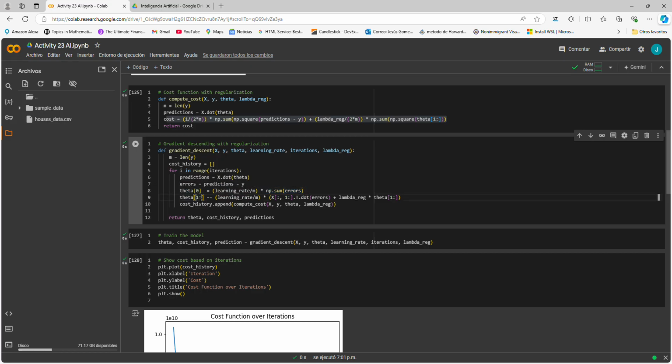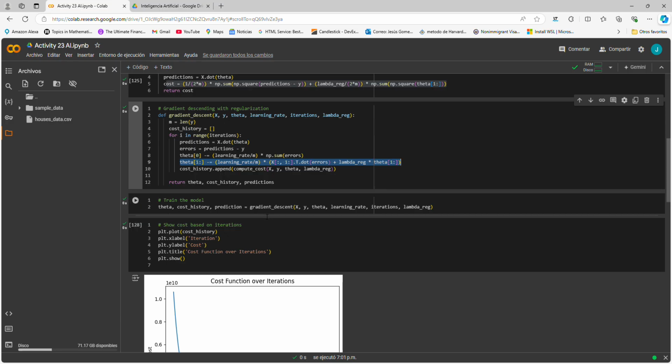And by doing this, we are telling the model that we do not want to use the first column, which is our intercept column. And here we're doing the same. We're telling it, hey, use every single row, but don't use the intercept. And this right here is going to be updating our theta parameters. And here we finally are training the model with the data that we have and our initial parameters.